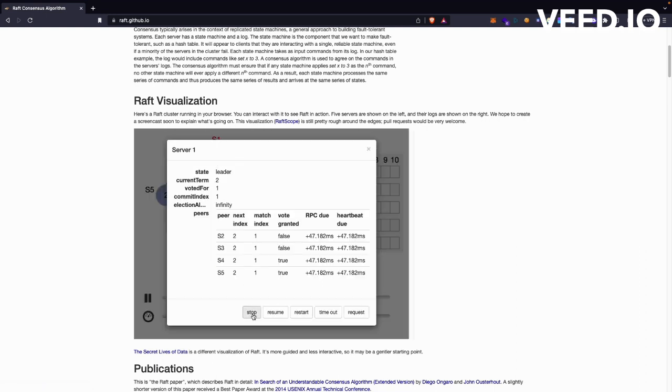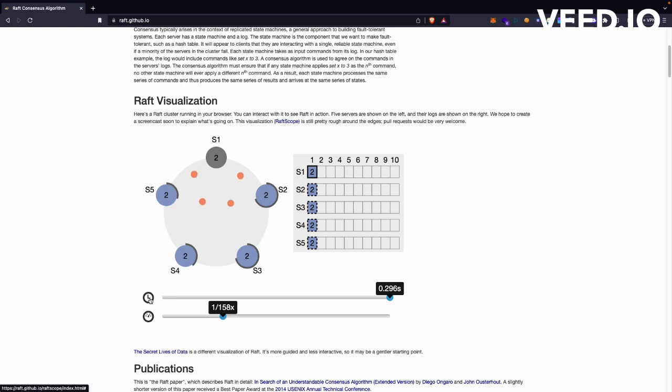Let's stop the node and rerun the network. Right now, after a certain interval, there is no heartbeat. Since there is no heartbeat, nodes will expire. I think S2 will expire first, become a candidate, and start requesting votes from every other node in the network. Let's see. S2 expires first, requests votes from every other node, and S2 becomes the leader of the network.